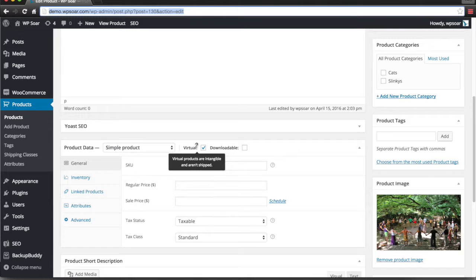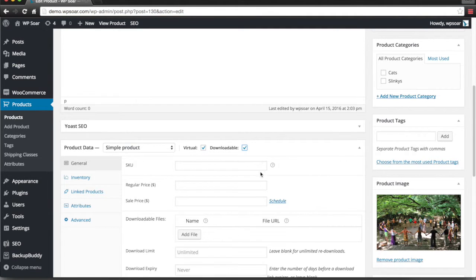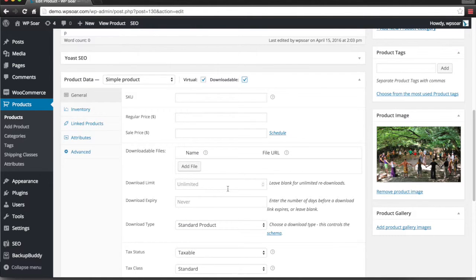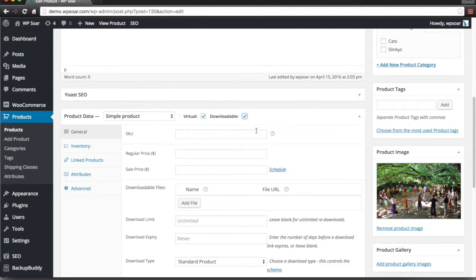This is really key for products like retreats, deposits, events, tickets, things that are not tangible, they're virtual goods. So you can select the virtual checkbox right here. Alternatively, if you have an ebook or something that's downloadable, you can also select the download checkbox. Another menu will appear where you can add the files. You can have additional settings for the downloads for your products.